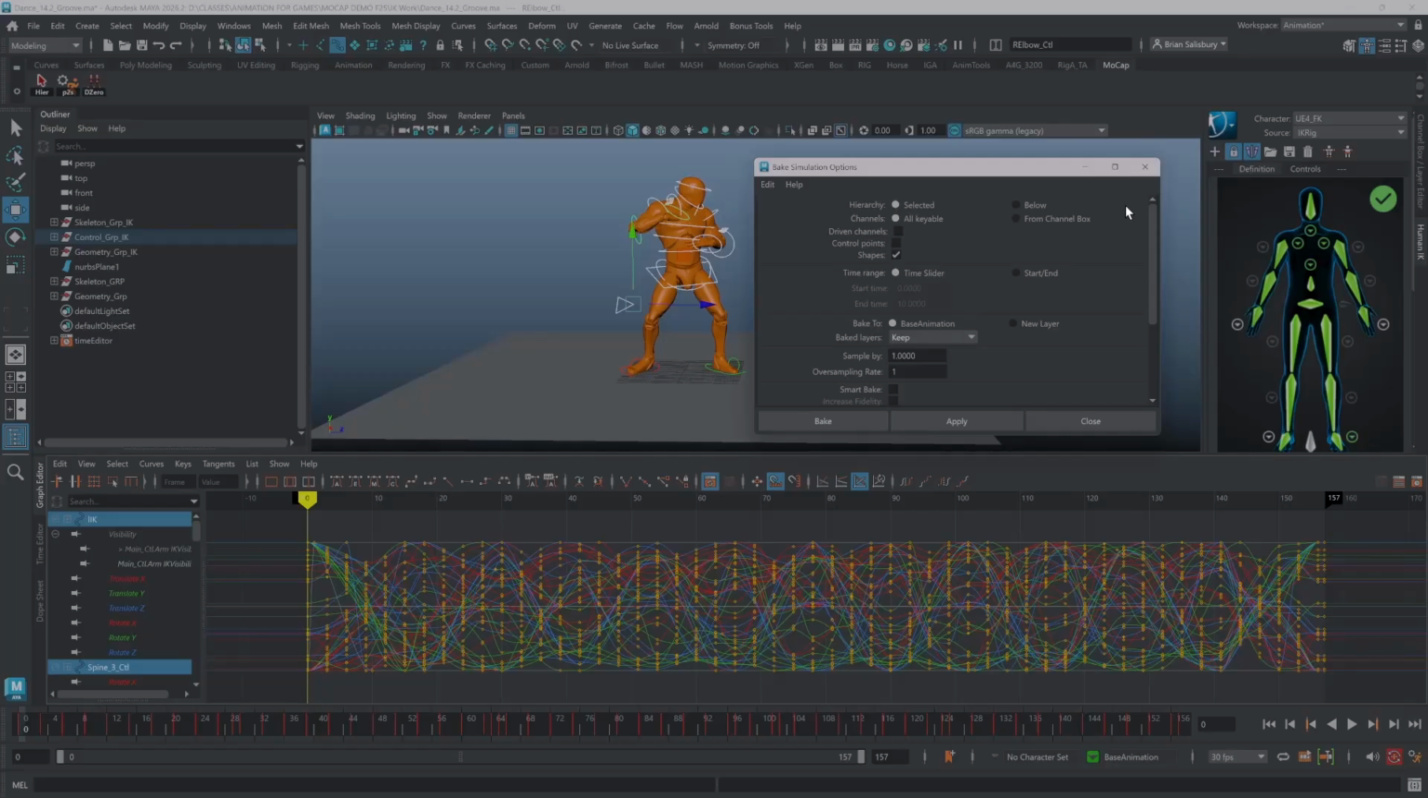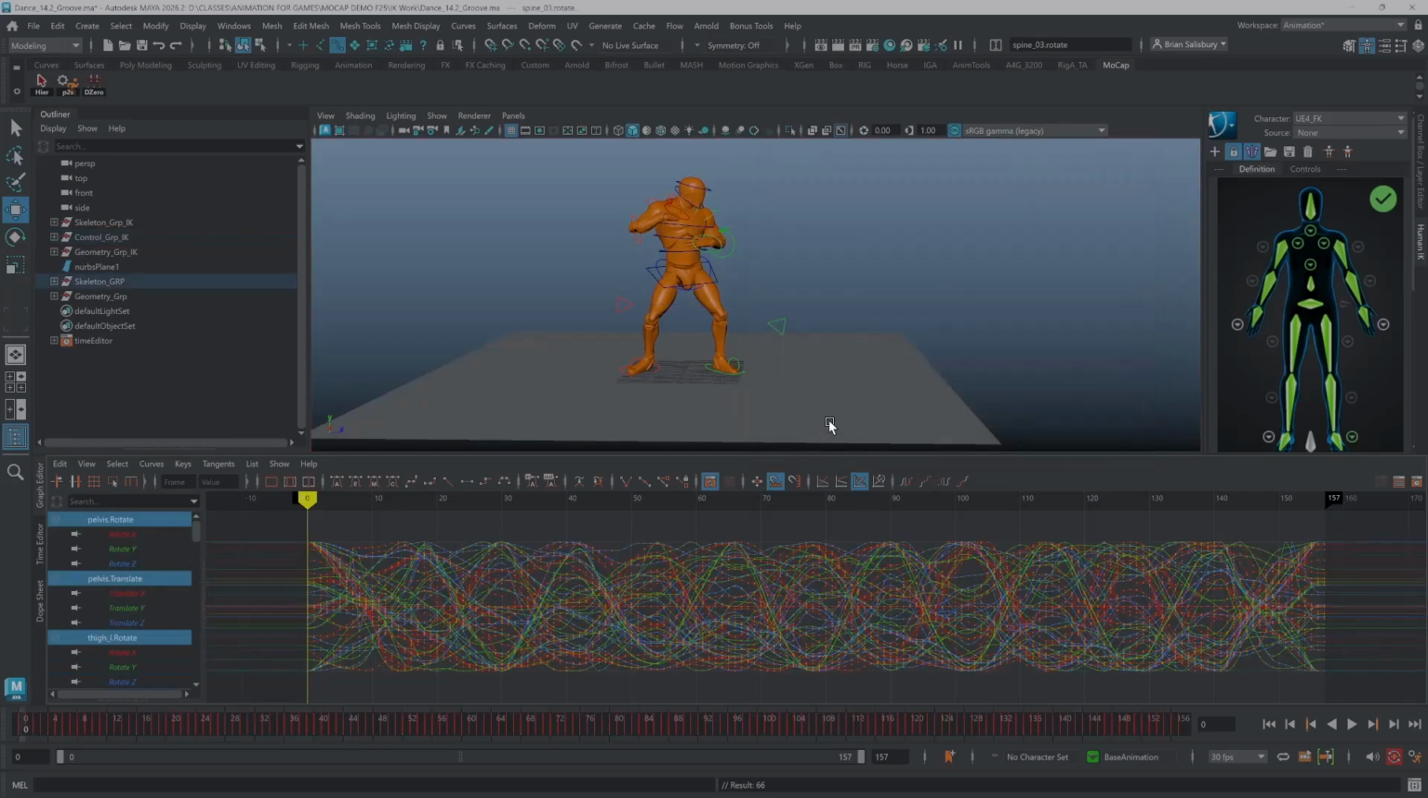Shapes, let's see if there's a smart bake. Let's try that. It might just keep the minimal keys. Let's try that. Actually, no, I've tried it before. It didn't work out so well. Let's keep smart bake off. Just click bake. Okay.